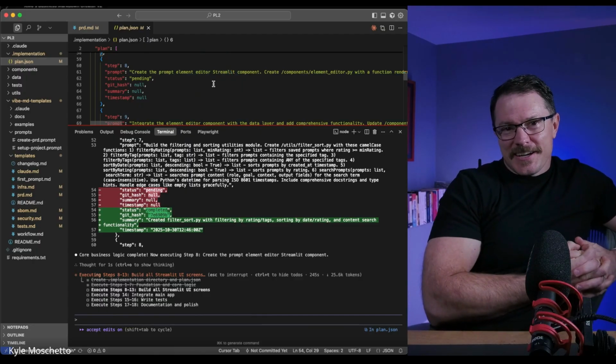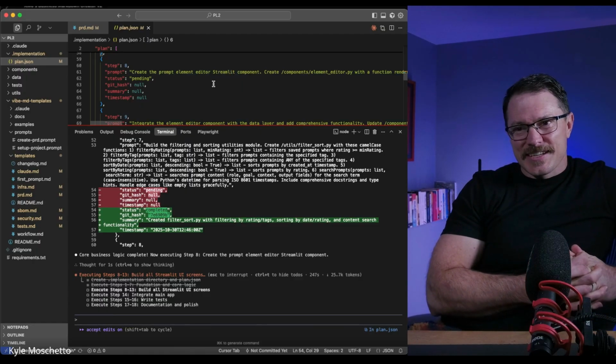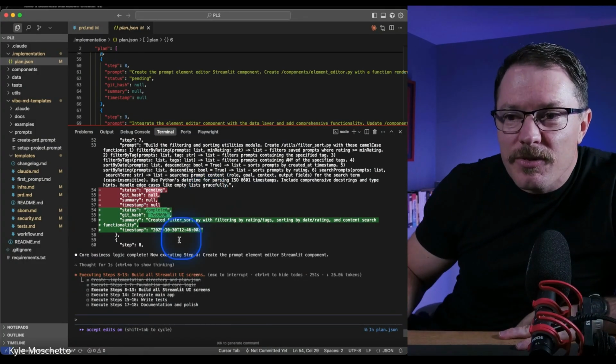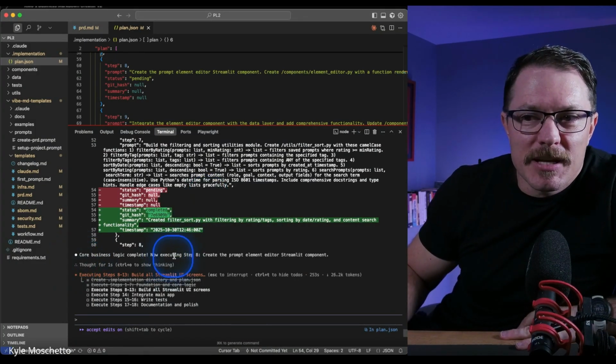Now, we're going to keep this going. We're going to see what happens. Again, this takes time. We're still going through this. Core business logic is complete. Now executing step 8, the prompt element editor.